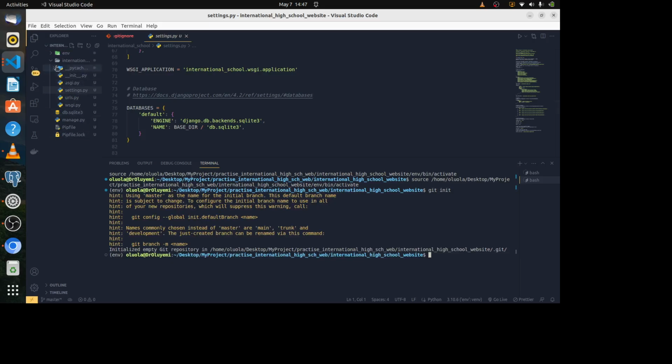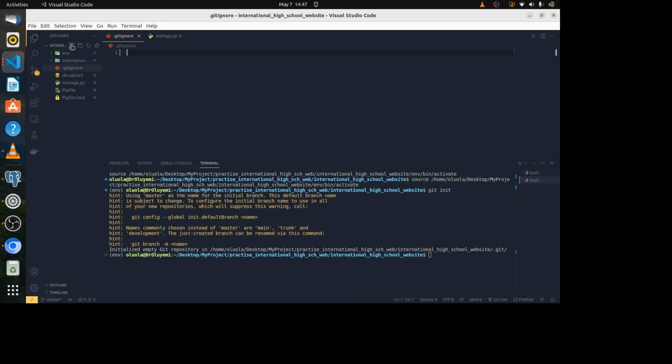Next thing you have to create, because we're going to ignore some of the files to be pushed to your GitHub repository, is another file called .gitignore, in the root of your directory. Just click on an empty space like this, then click on the add file icon, then say .gitignore. Then write what you want to exclude.